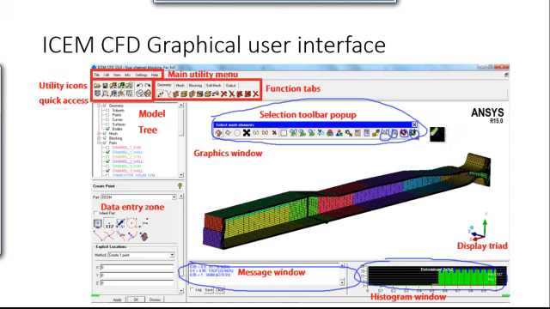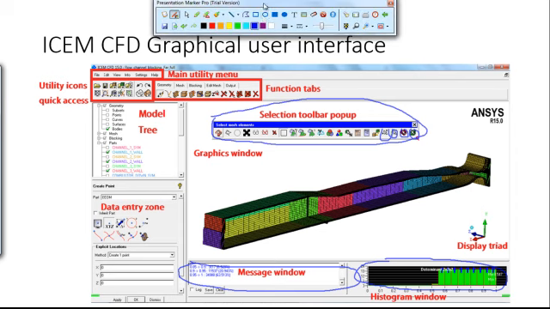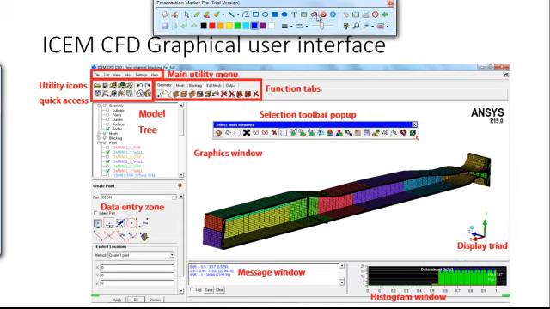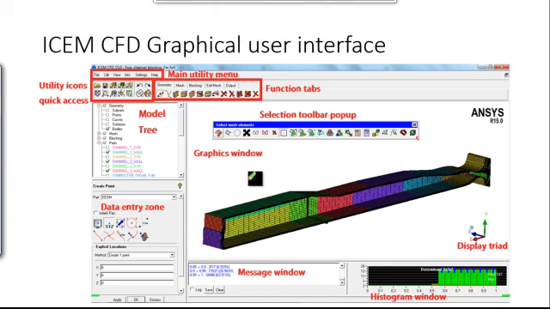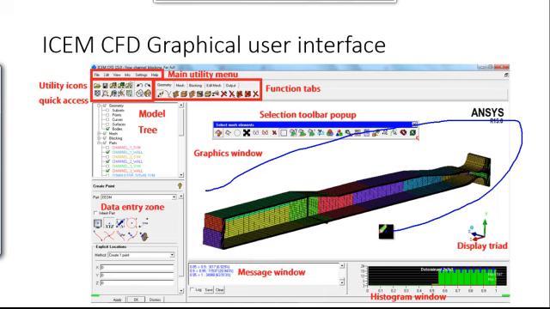Similarly, for the geometric options, you have the option for the selection of point only, selection of curve only, selection of the surface only. This all will be covered in the next tutorial, which is followed by this lecture. And then there comes the graphics window, where the geometric model and the mesh will be shown.